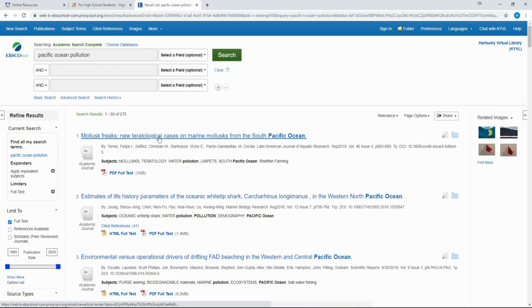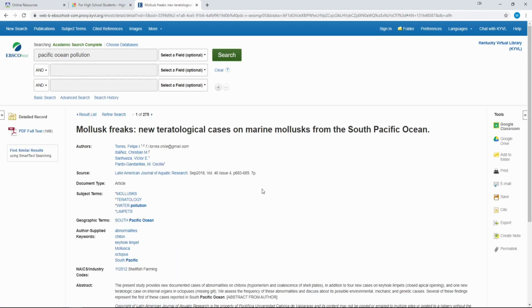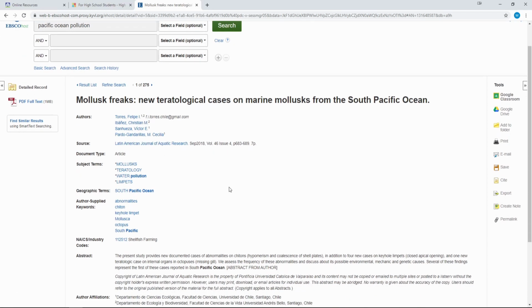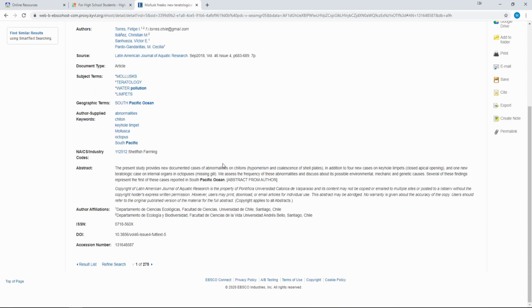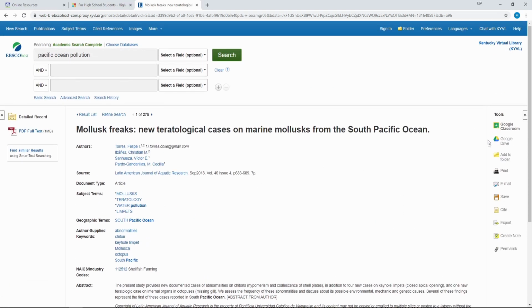Let's click on one to check it out. You can download the text on the left, and you have tools on the right to help you. When you're finished using this resource, you can simply close out of the tab.